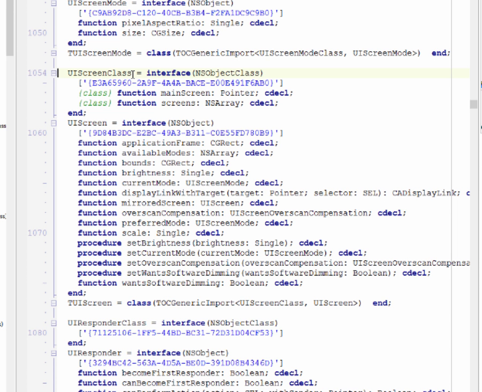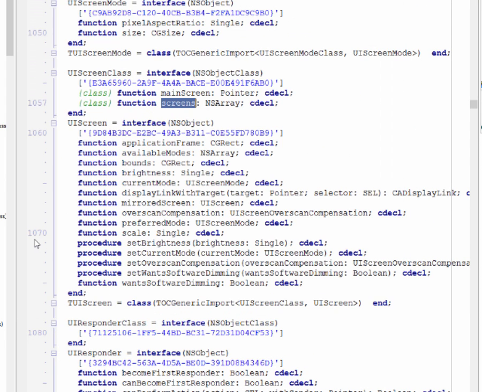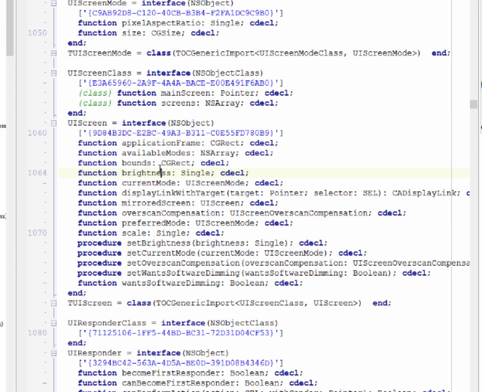So the two interfaces, as discussed before: one of them is the interface that defines the class functions. They are just members of this interface, but this interface represents class functions. So we have main screen and screens. And then in the other interface, which represents all the instance methods, we have the standard instance methods and also the property readers and property writers. So bounds was a property. This is where we can read. It must be a read-only property because there's a bounds but not a set bounds. On the other hand, brightness has a reader, and set brightness, a writer.